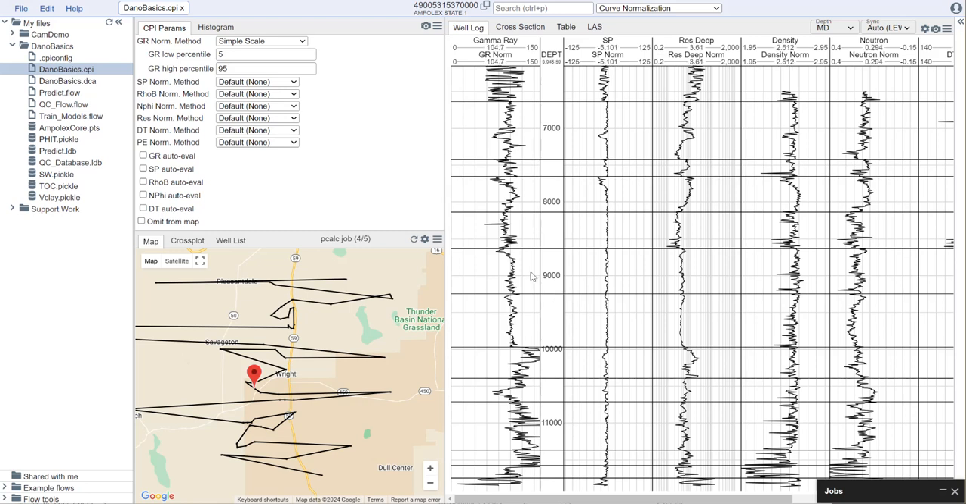So the way this process works with spatial-based normalization is the first thing we're going to need to do is make a set of grids. We're going to remove the outliers from those grids, smooth those grids, and then we're going to run that flow, and then we're going to use the results from that flow to do the spatial-based normalization.